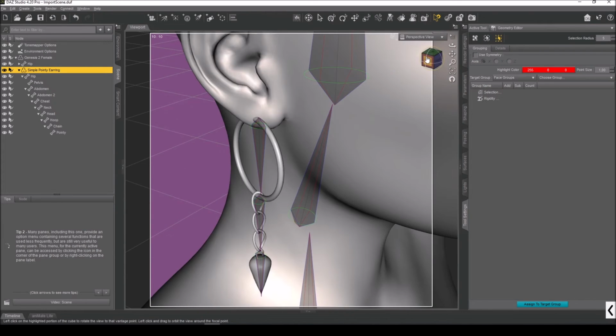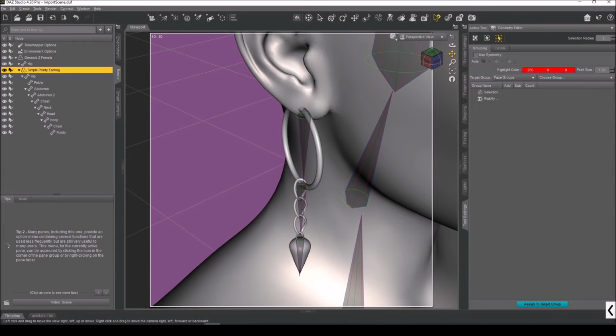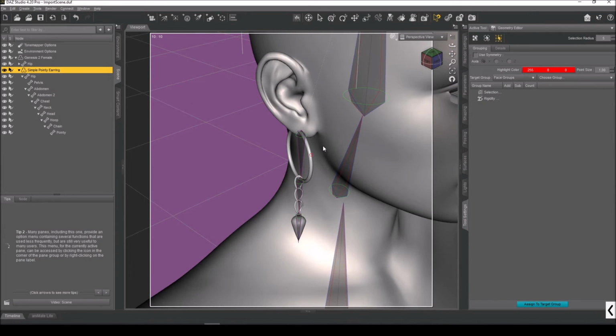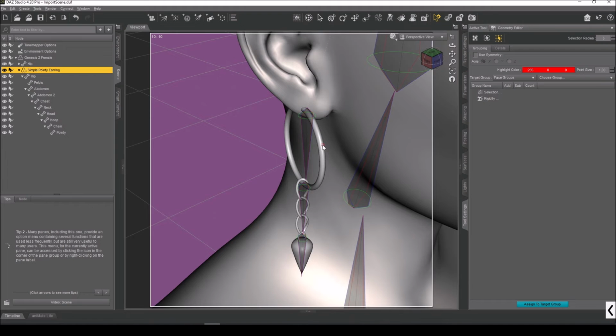Okay. What we're going to do now is basically, instead of working on the faces that we worked on before, we're working on the whole structure of this thing.